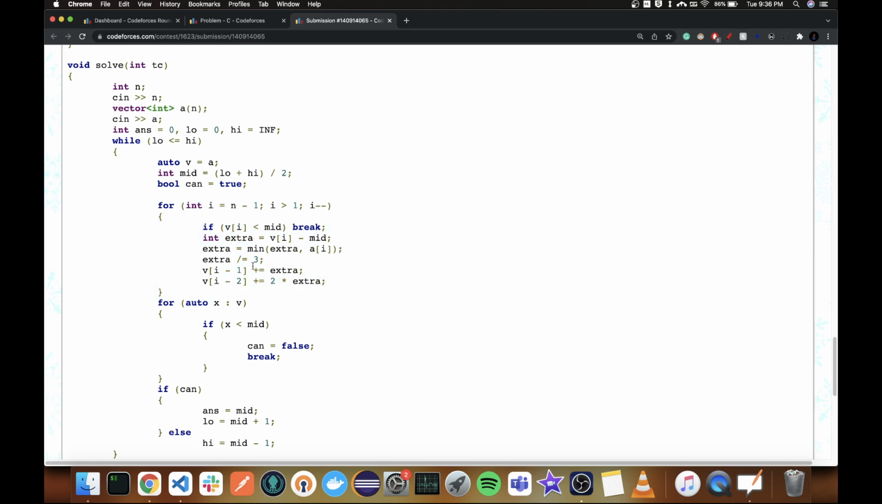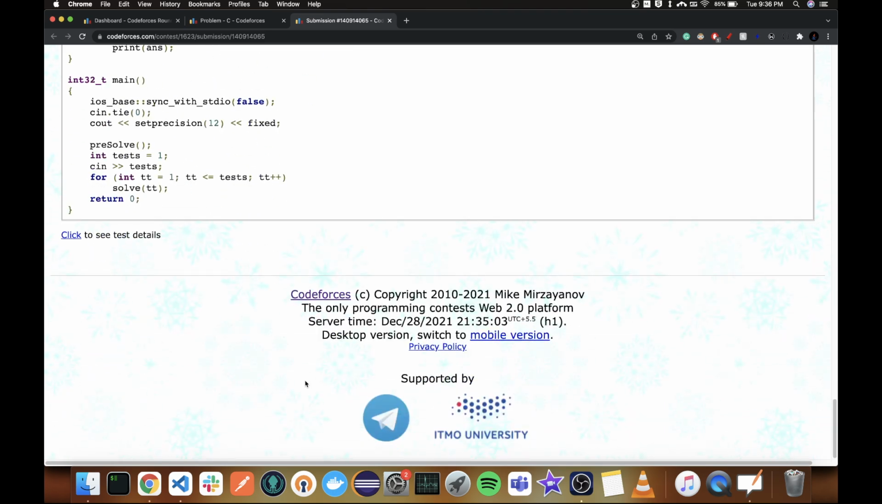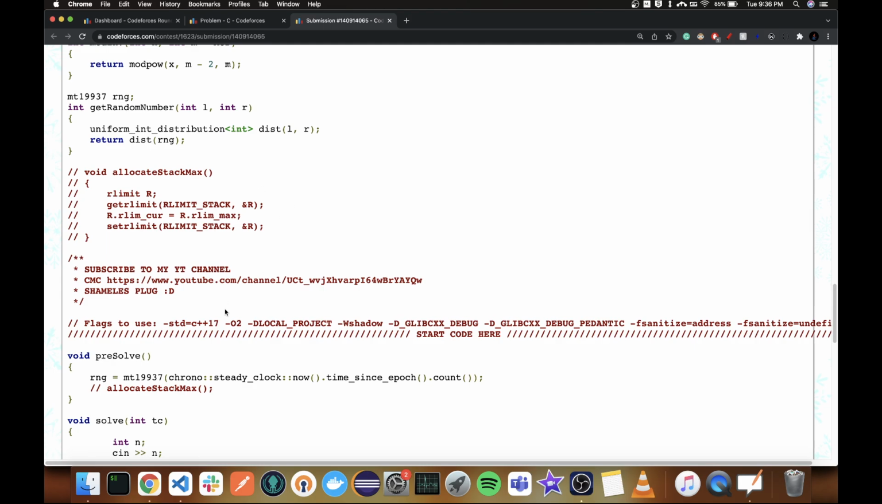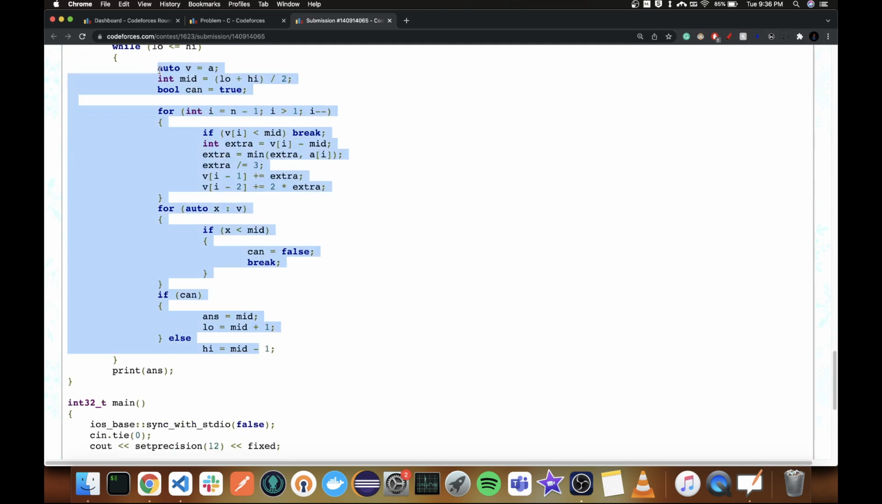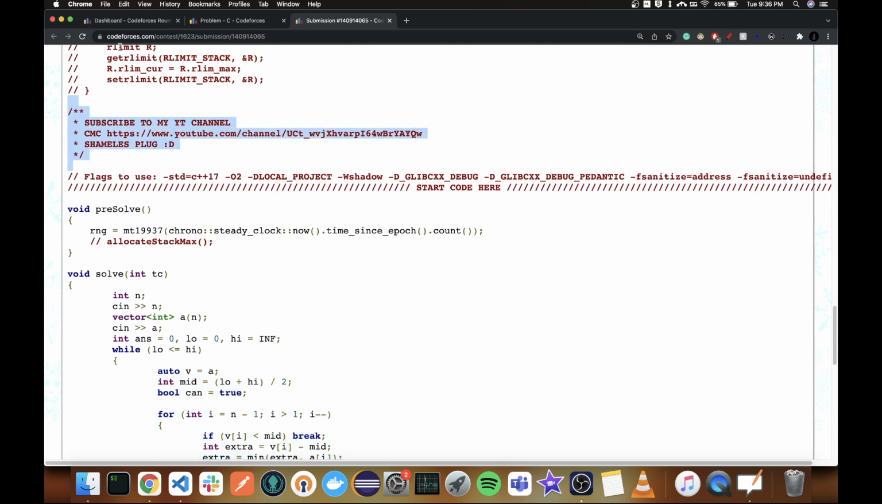After doing all these operations, I iterate once again and check if any value is less than mid, then we were unsuccessful and we break out. If we were successful, then answer is equal to mid, and the search space goes from mid plus 1 to high. Otherwise, the search space becomes low to mid minus 1, and in the end just print answer. So binary search is being used in a lot of problems these days, especially binary searching on answer.